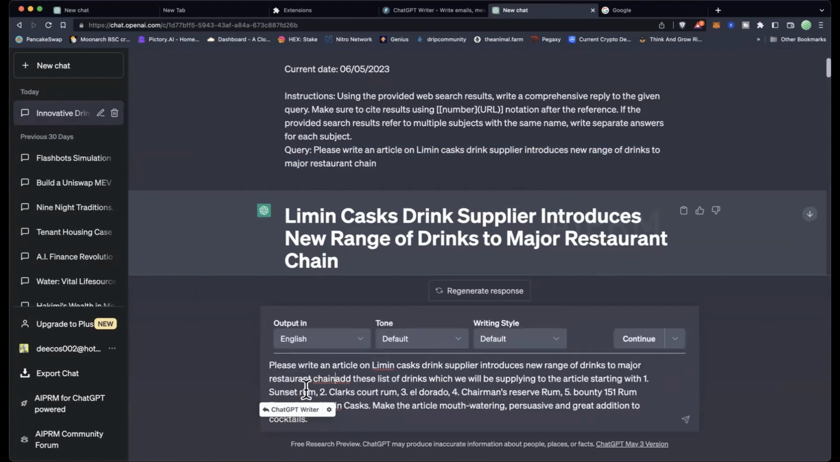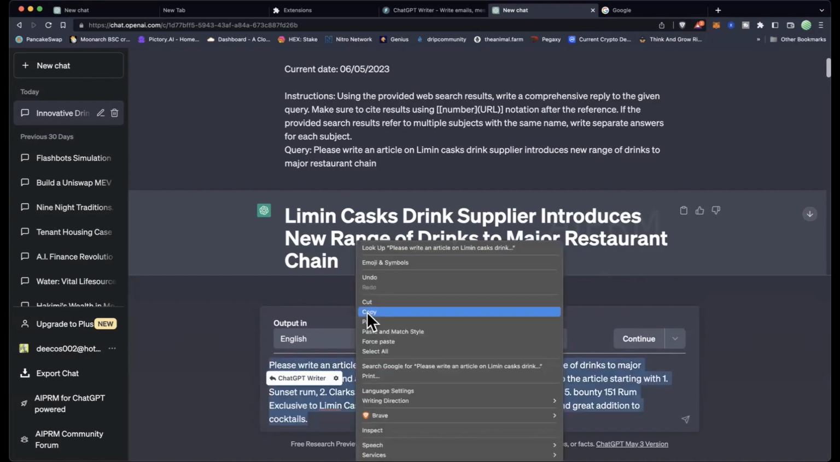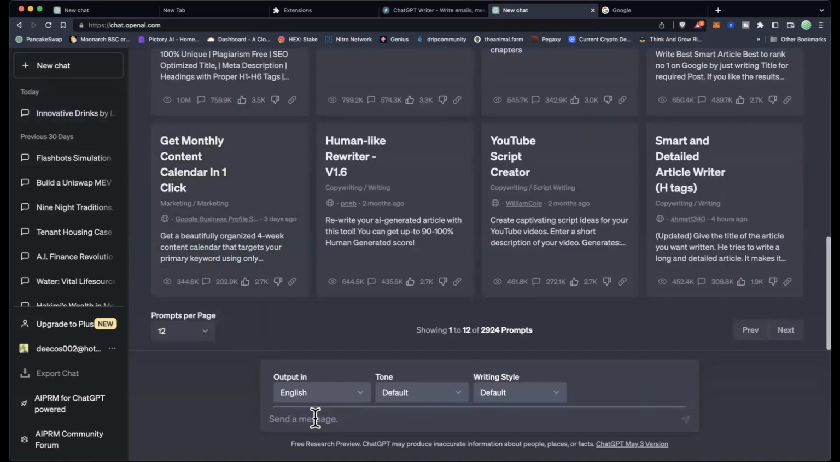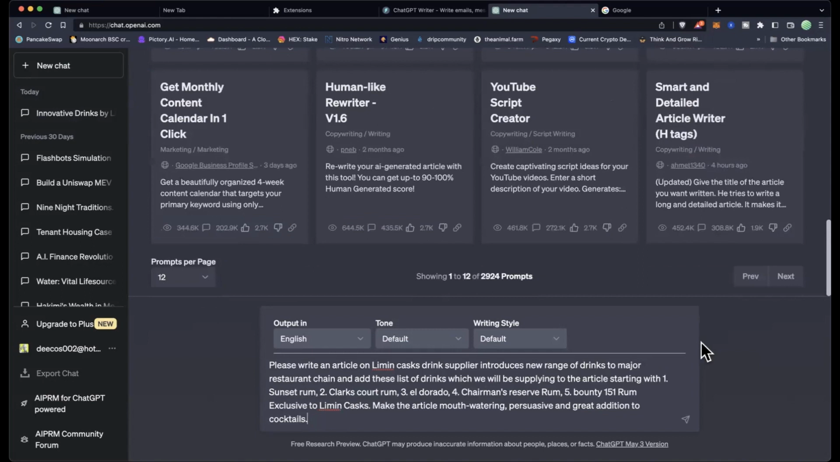Right. So this is what I'm putting in as the prompt. Please write an article on Lemon Cast drink supplier introduces new range of drinks to major restaurant chain and add these lists of drinks which we will be supplying. So basically, I've just broadened the actual thing. So what I'm gonna do is copy this, go back to a new chat, so it's a fresh new thing. Copy that in. Bang it out.